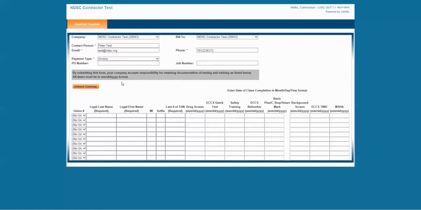Now we're going to move down to the bottom of the form where we're going to enter in employee data. We're going to start with legal last name and legal first name. The keyword is legal. If your employee's first name is Jonathan, please do not type in John for their first name. Please type in their full legal last name and full legal first name.